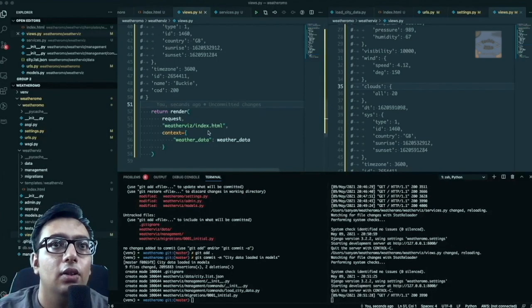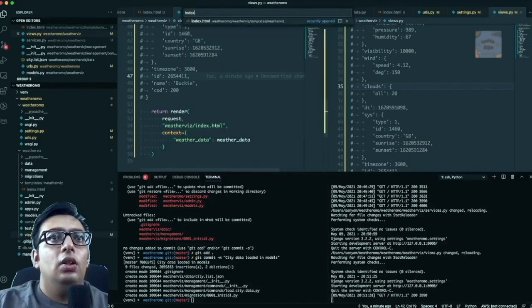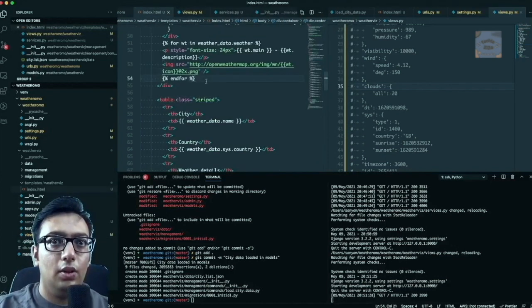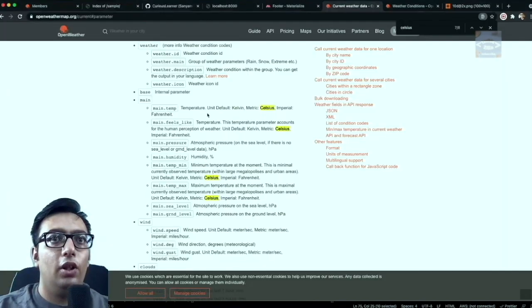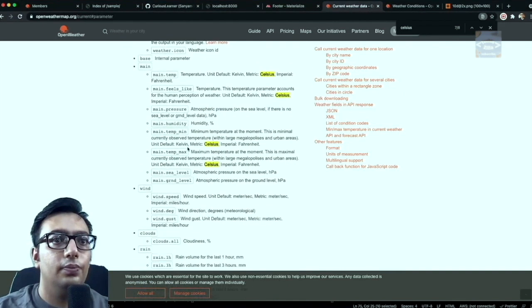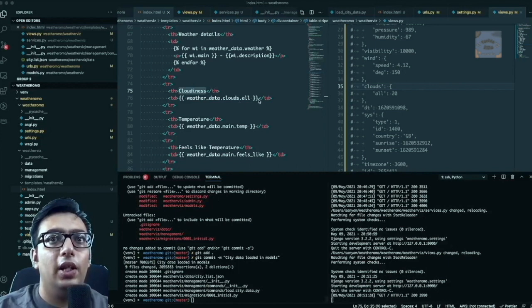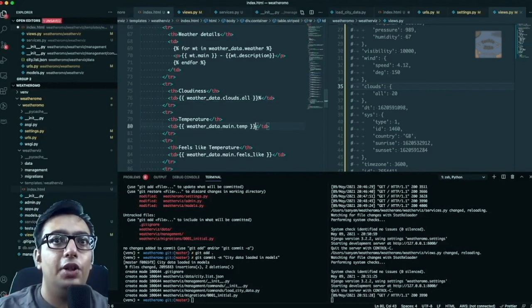So let's go back to our index page, and let's say I want cloudiness. So what is cloudiness? Cloudiness is a percentage. So I'll attach a percent after this value, whatever the value is coming in from the API. The temperature is in Celsius.